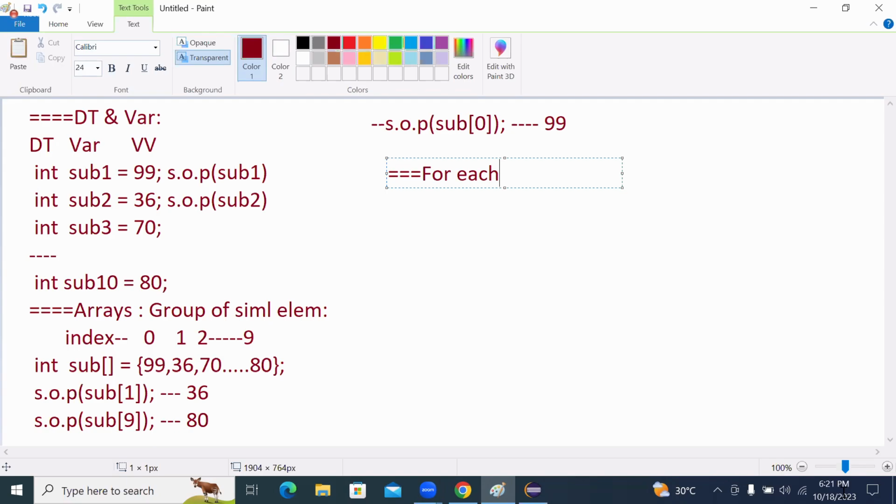After that, step by step, as the Java people kept adding features, arrays were added. Once arrays were introduced in Java, they came up with one more loop, the for each concept. I mean, the for each loop came into the picture. Be very clear.